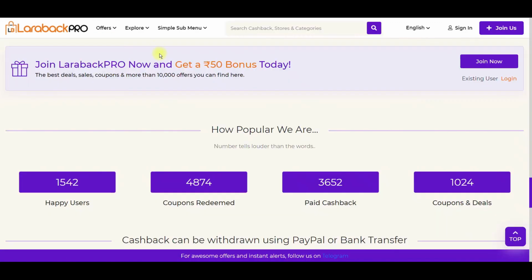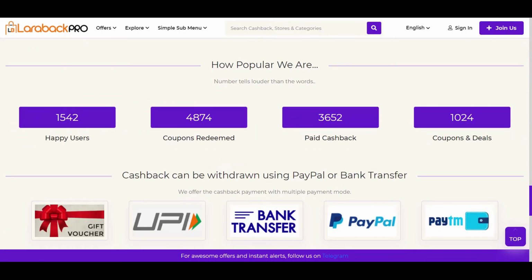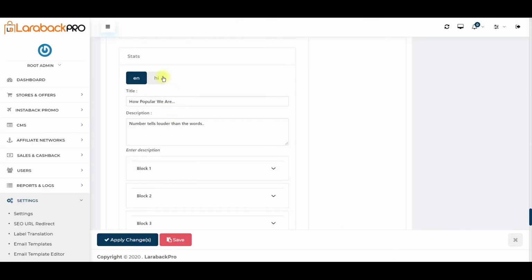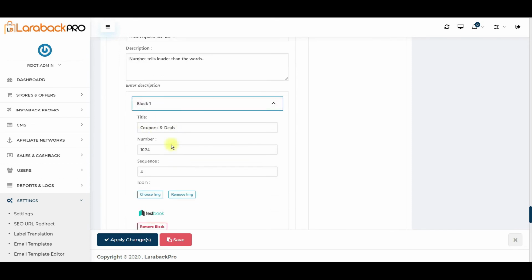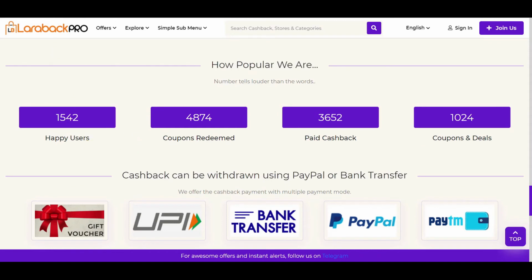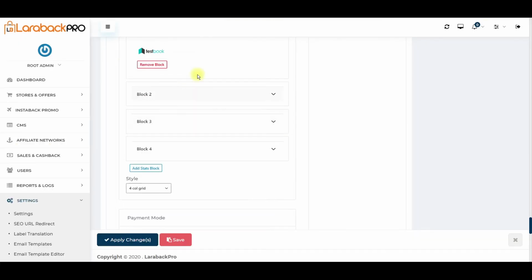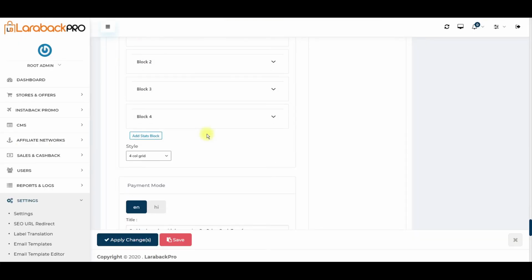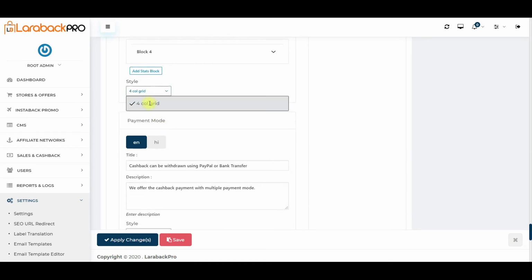Then there are some stats. You can define those stats the same way, in multiple languages, for each block. And there is an icon. We have not used icons in the current layout, but in a future layout we may use icons, so we have provisioned the option at the moment. And the style is only one, a column grid, but we may add some more styling here in the future.